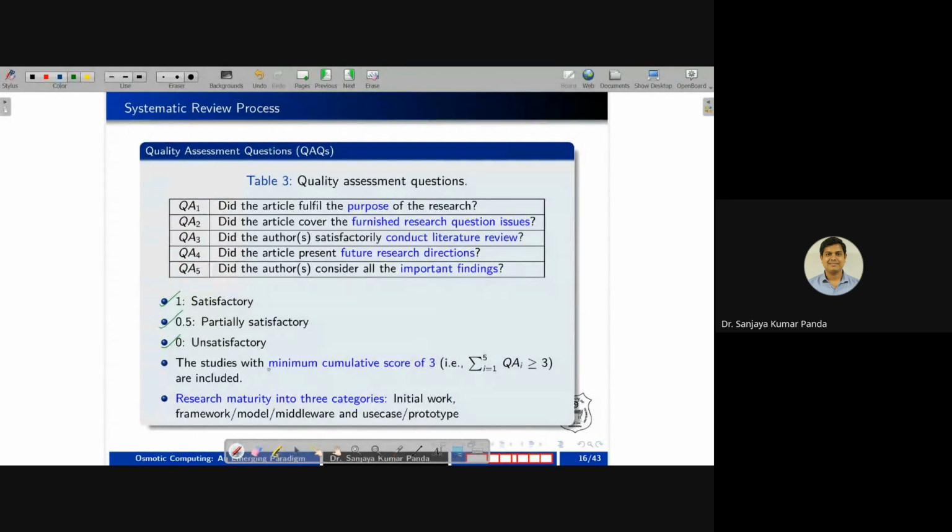So the minimum cumulative score we require is 3. Let's say you have rated this one 1, this one 0.5, this one 0, this one 1, and this one 0.5. If you sum these values, you will get 3, right? 1.5 plus 1.5 will get 3. So as the minimum cumulative score is 3, the article is going to be included for review. Otherwise, it is going to be excluded.